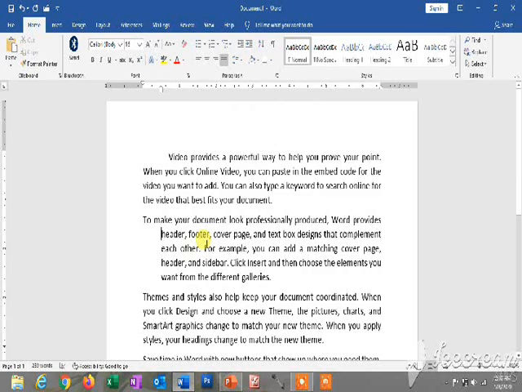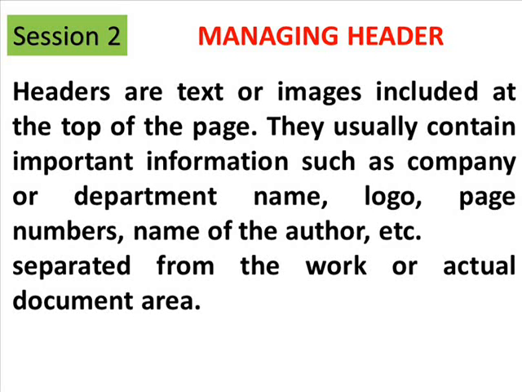So you can try this at home. Come to session number 2, managing headers. A header is an area that appears at the top of every page. It includes text or graphics. It is contained in a special part of the page where you can place special text like company or school name, logo, page numbers, document title, etc.